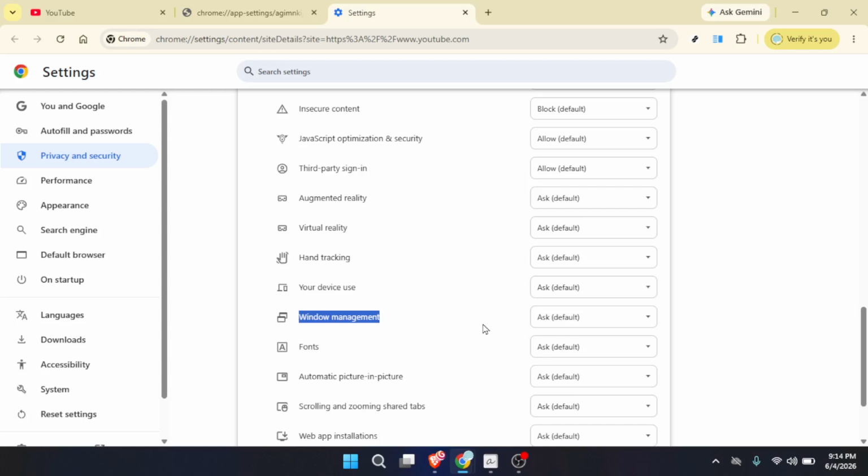Next to Window Management, you'll see a drop-down menu. Click on it. Your options are usually Ask, Allow, and Block. Select Block. That's it. You've just told Chrome to completely ignore any requests from this website to manage your windows. And just like that, you've taken back full control.